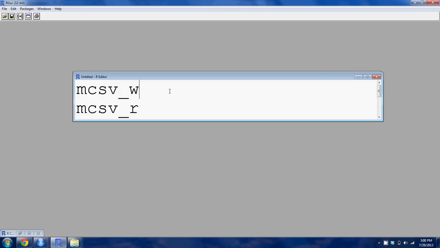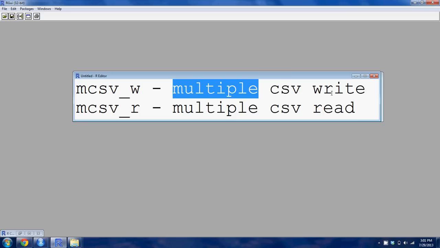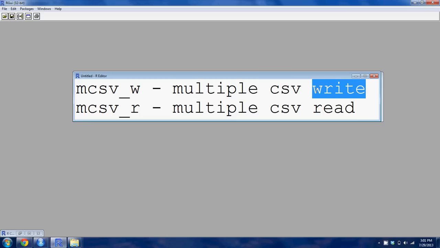In this video, we'll be looking at functions associated with CSV writing and reading. In particular, we'll be looking at two functions, mcsvw and mcsvr. The M stands for multiple, and the W stands for write. So it means multiple CSV write and multiple CSV read.